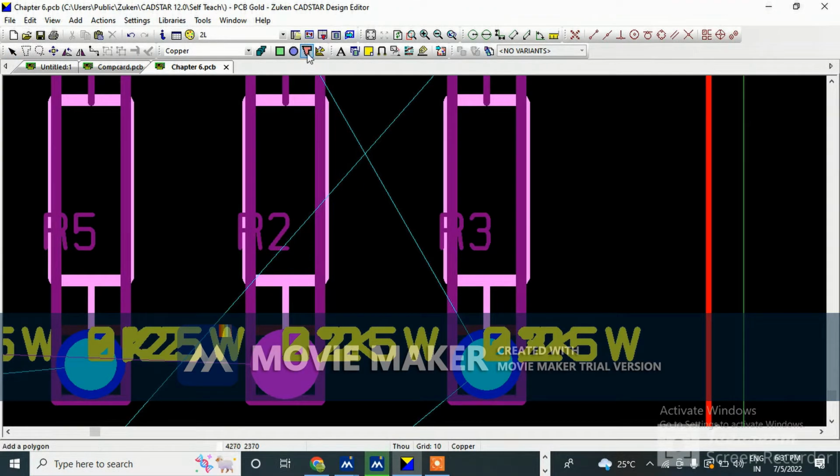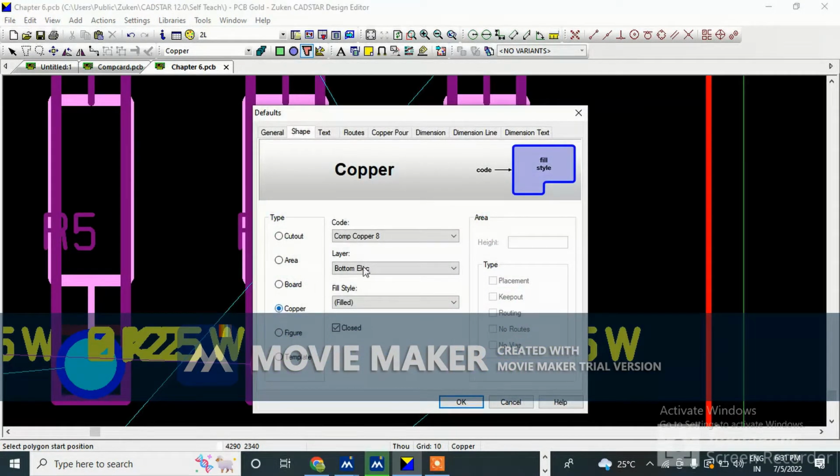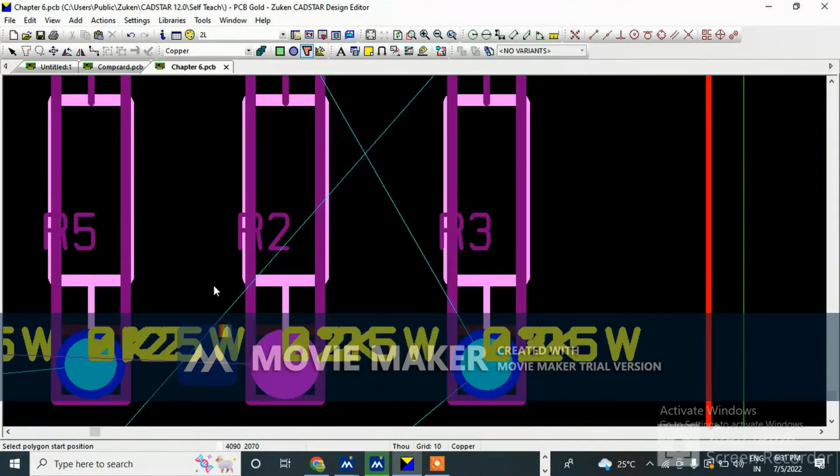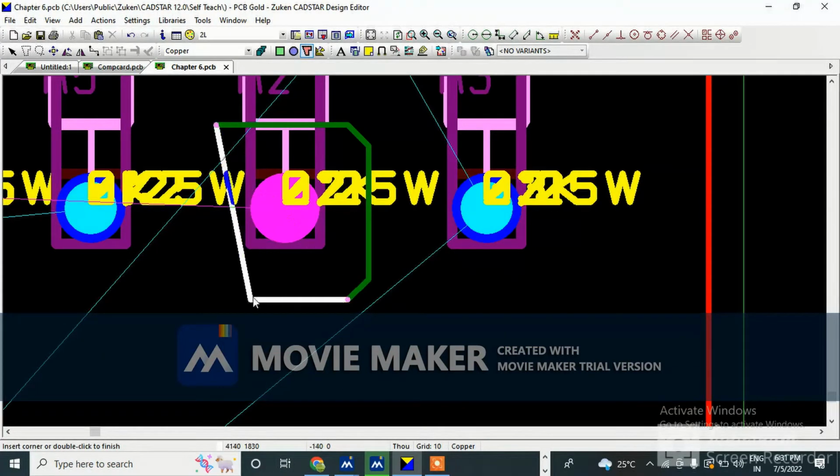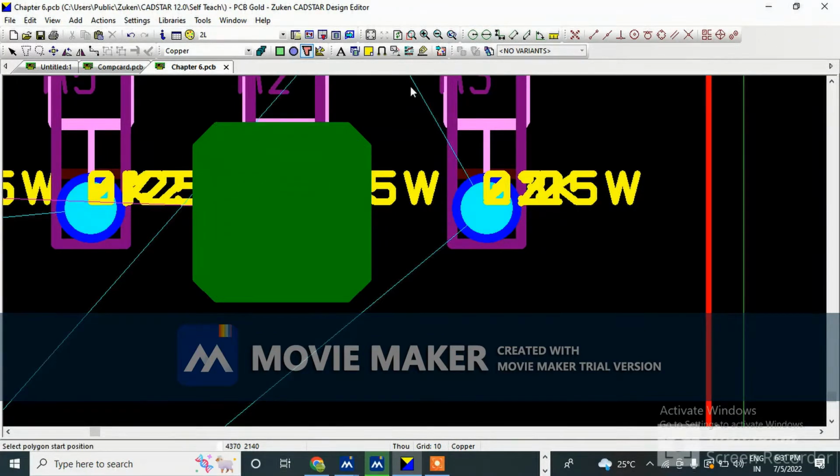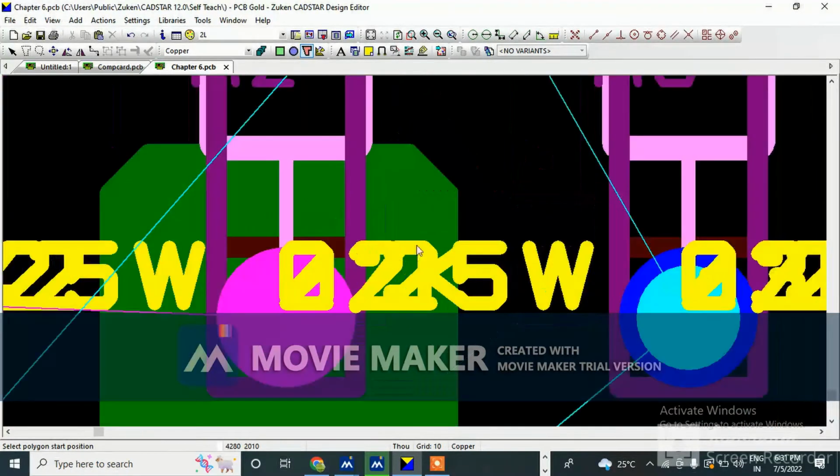So this is copper. See, add polygon, this is the shape. Here you can make the shape default. And this is copper, you need to select, and here you have to select copper to copper 8, and make it top electrical, give okay. Just make a shape here. Finish. This is in top electrical.